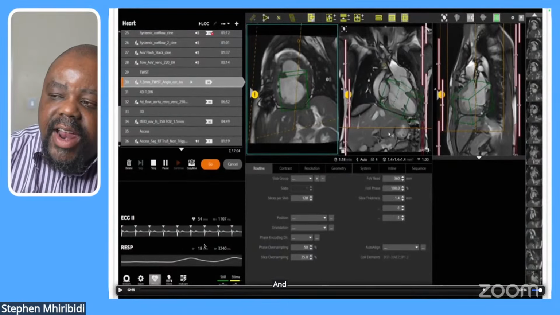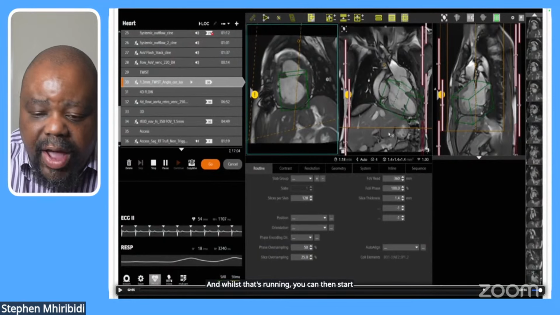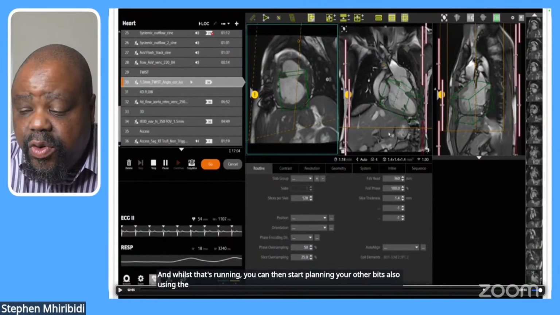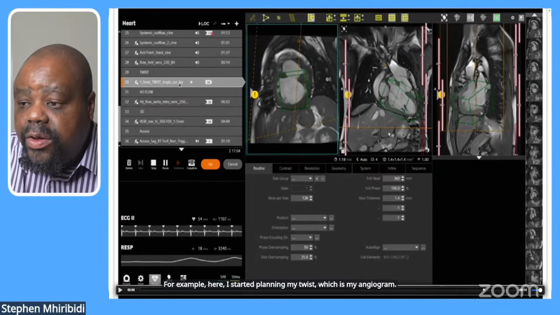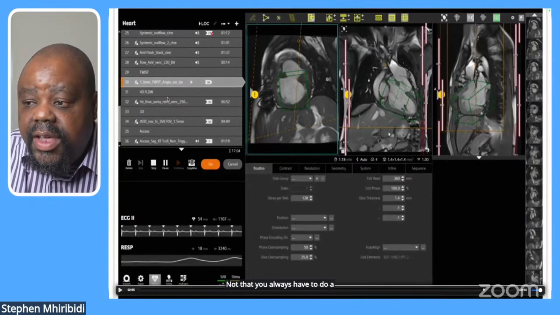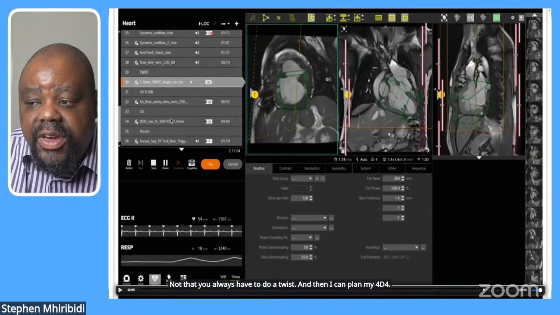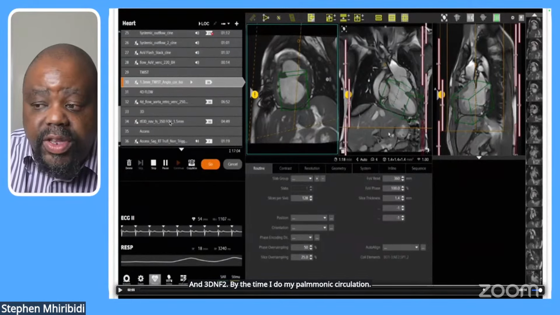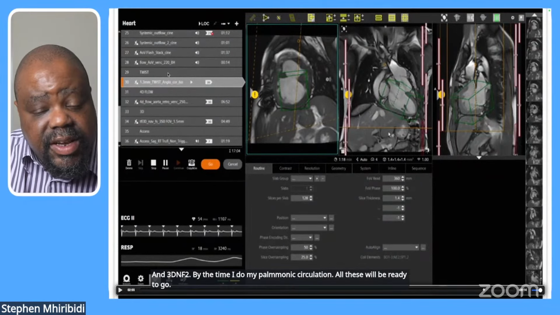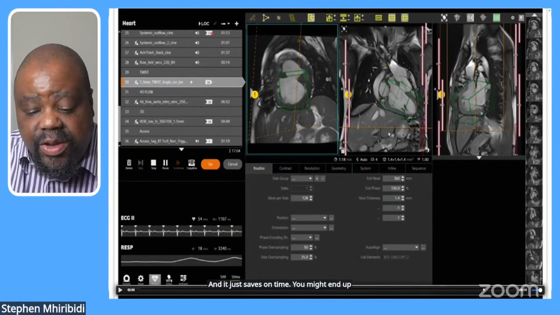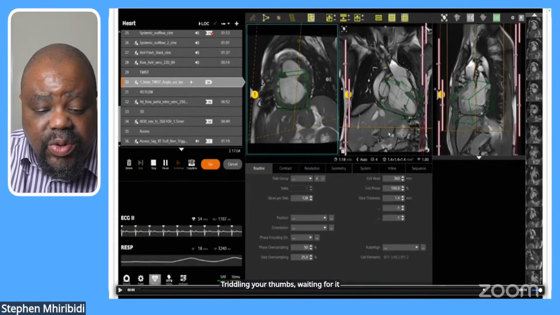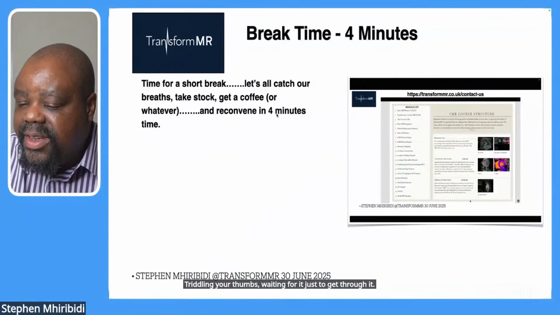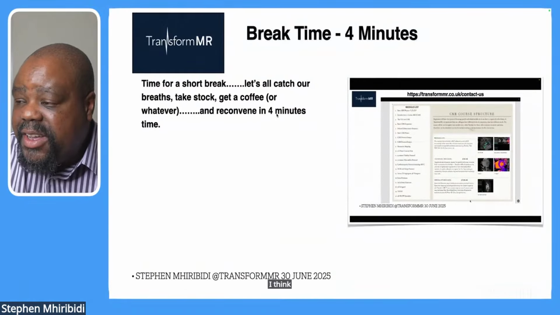And whilst that's running, you can then start planning your other bits also using the images that you've got. For example, here I started planning my TWIST, which is my angiogram. Not that you always have to do a TWIST. And then I can plan my 4D flow and 3D flow too. By the time I do my pulmonic circulation, all these will be ready to go, and it just saves on time. You might end up finding yourself just sitting there, twiddling your thumbs, waiting for it to get through. But that's it. I think we need a break.